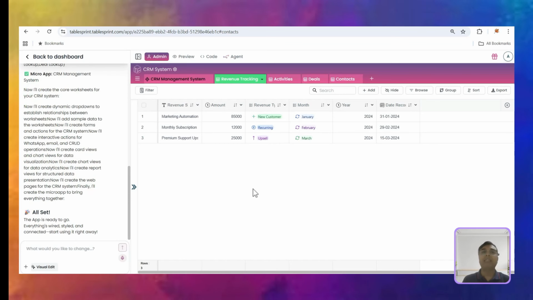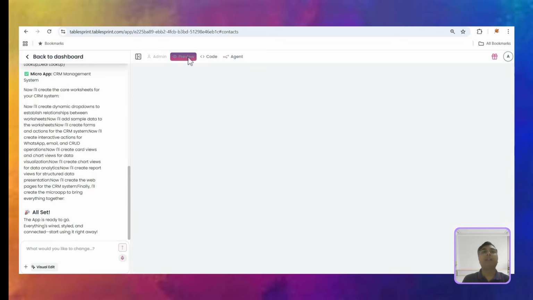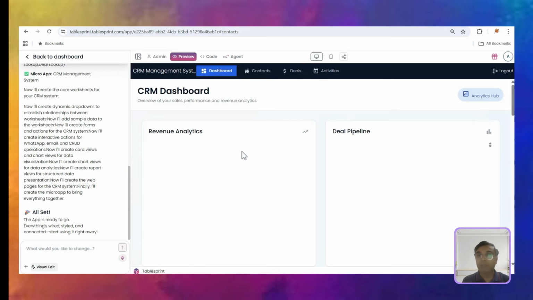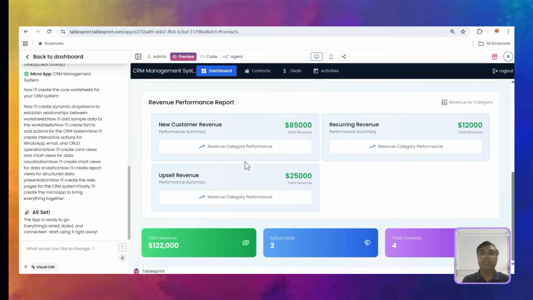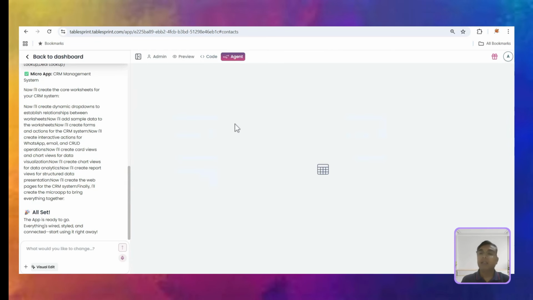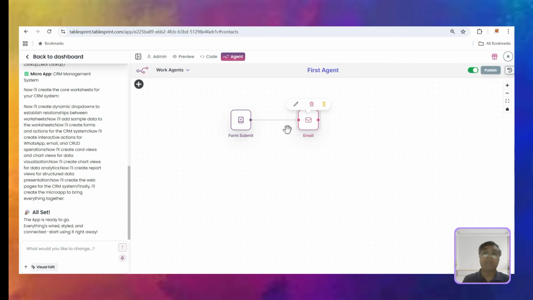We covered the visual edits, and then we covered the web page and micro app, which shows you your final app, based on the worksheets and different views, forms, and all. We also saw the code of the web page and all, which you can do. And then we covered the agent piece of it, where you can create automations. The automations can include approvals also. Maker checker could also be part of the automations.